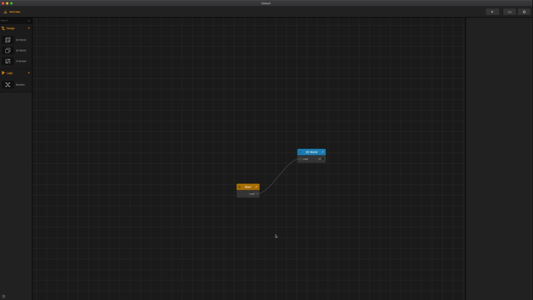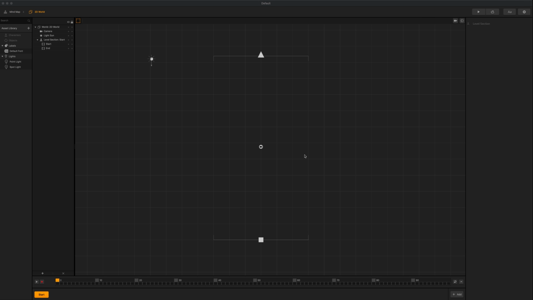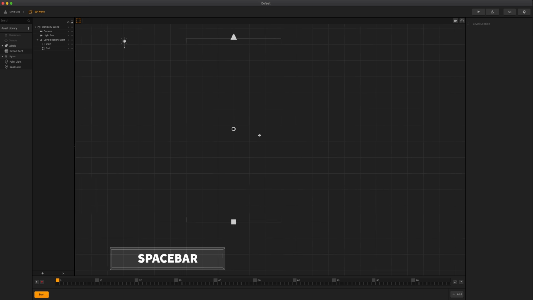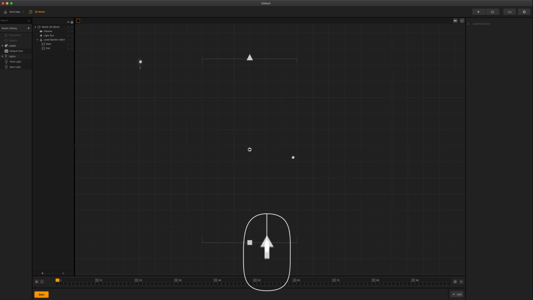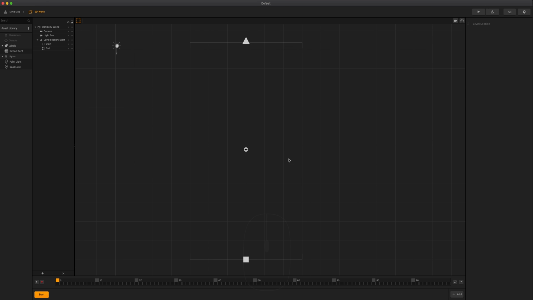Now we are ready to start editing and populating our 2D world. To open the 2D world, simply double click the 2D world in the mind map over here, and this will open the world's scene editor. And to move around and navigate, simply hold down your spacebar until the mouse turns into a little white glove, then click and drag in any direction to move your view around the scene. You can also scroll up with your mouse wheel to zoom in, and then scroll down with your mouse wheel to zoom out.